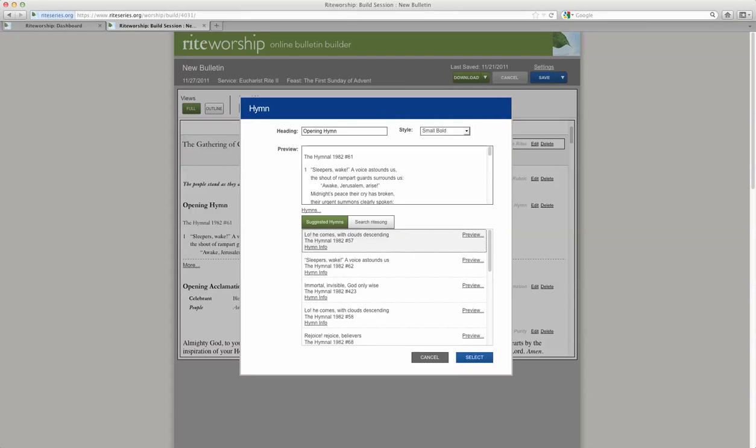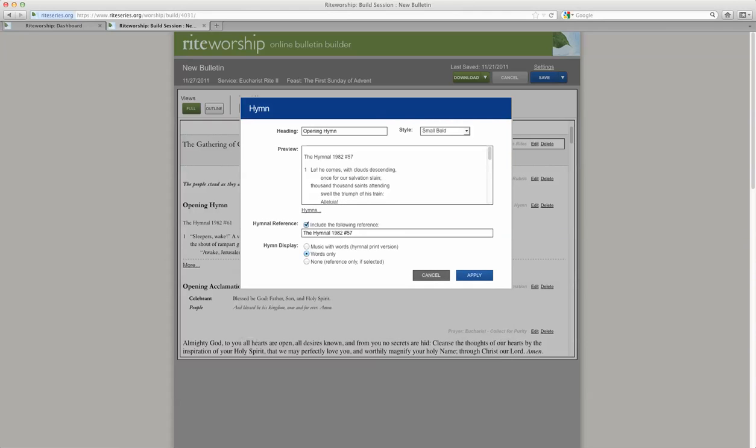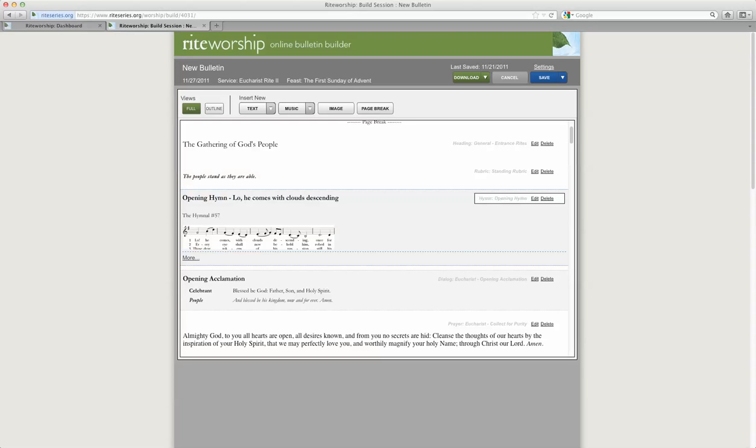I'm going to choose hymn number 57 because it's one of my favorites. I'll select it. Then I'm going to say I want to see the music instead of just the words. That works for me. Here I'm going to add the title in my title. And here I'm going to change the reference that I'd like. I'm just going to say the hymnal number 57 and click Apply.